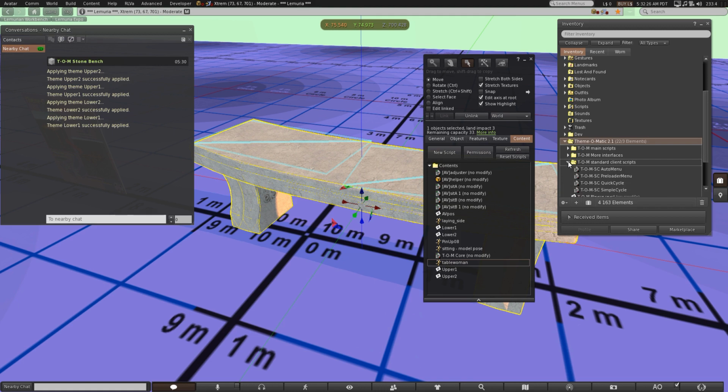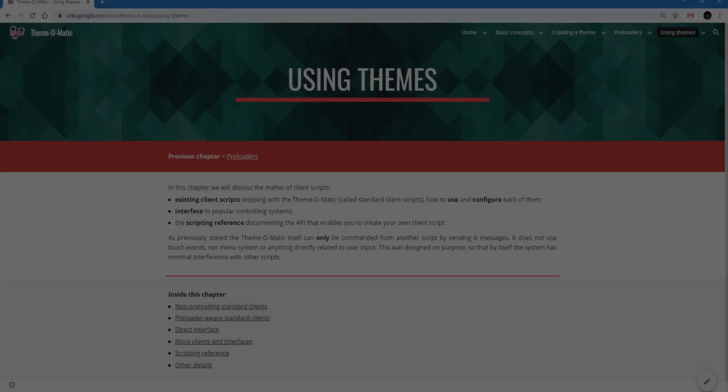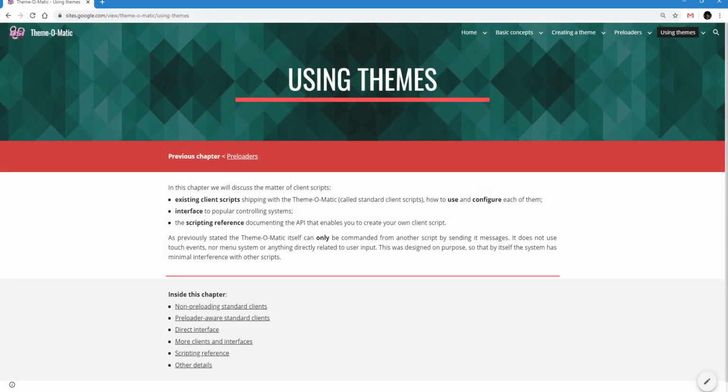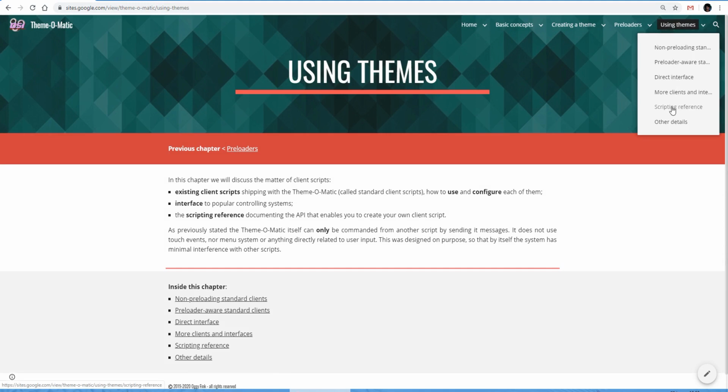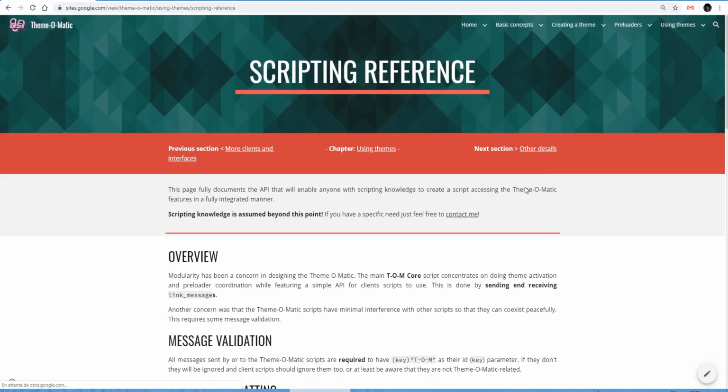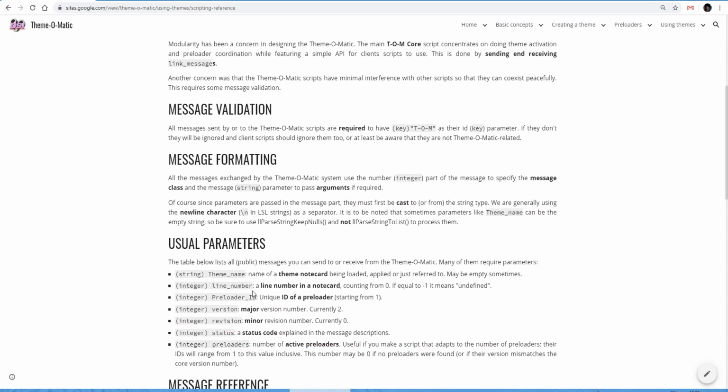To command the TOM core, we have to have another script, called the client, send it a message. The Theme-O-Matic ships with a number of clients, all described on the website, that offer several means to control the application of themes. However, it is rather easy to write your own client if you feel the need to, or add the required functionality to your own scripts. All required information is readily available on the website.